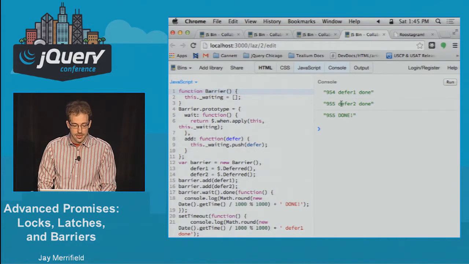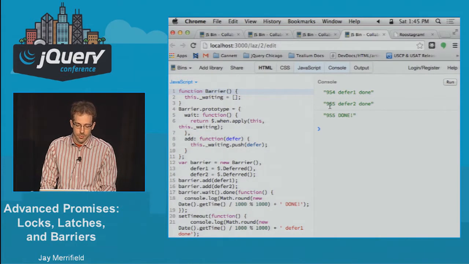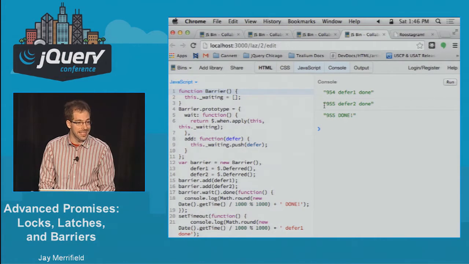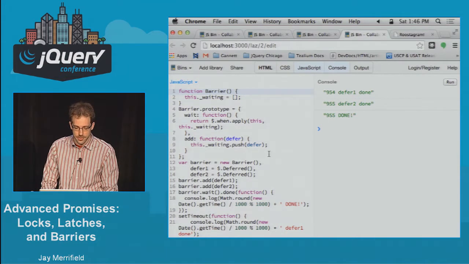And so it happens that done occurs at the same time. And the thing that's nice about this is that it's usually in the same stack, so you don't get other things slipping in on you.